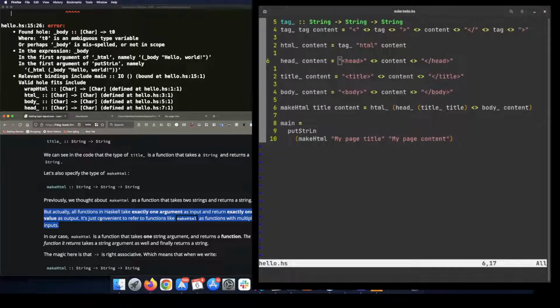So the make HTML takes, wait, what does it take? It takes two strings, no, a function that takes a string that returns a string. So it's a function that takes a string and returns a function that takes a string and returns a string. But still there is something that needs to handle both of them. So that's why it's a bit weird.